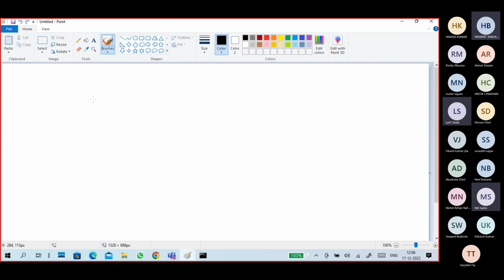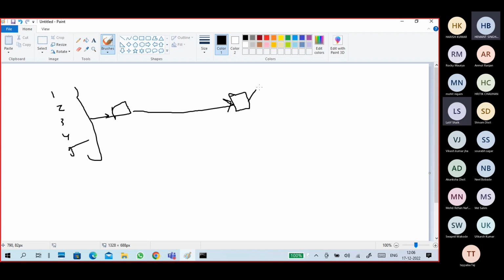Yes, sir. Multiplexing means different values, 1, 2, 3, 4, 5, you put everything into one single box. That is multiplexing. Now, when it is transmitted, this is again divided into separate values. Multiplexing and demultiplexing.